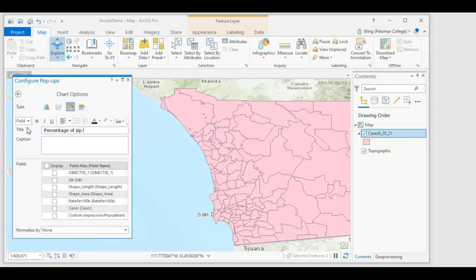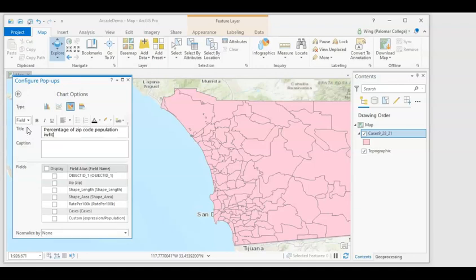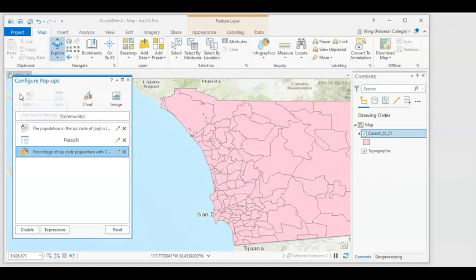percentage of zip code population with COVID. And here, that pie chart is going to get its values from cases, right? Those are the number of people with COVID. And then also this population expression that we created earlier, which is the total number of people in each zip code. Now click on the back arrow.